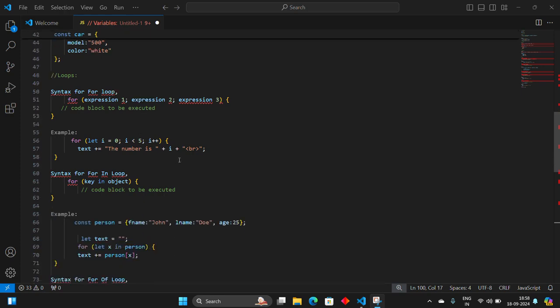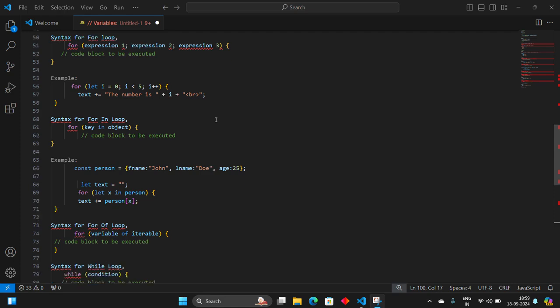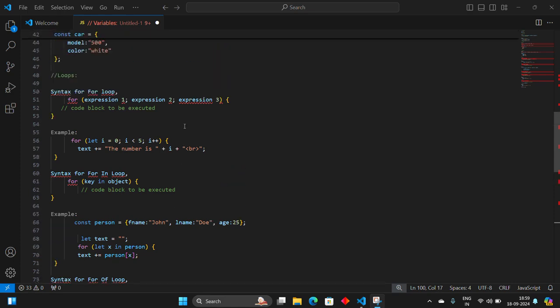Now we're going to discuss the last concept, loops. Loops are used to execute a block of code multiple times. The most common types are for and while loops. First is the for loop. The for loop is used to execute a block of code a specific number of times. This is the example for the for loop.